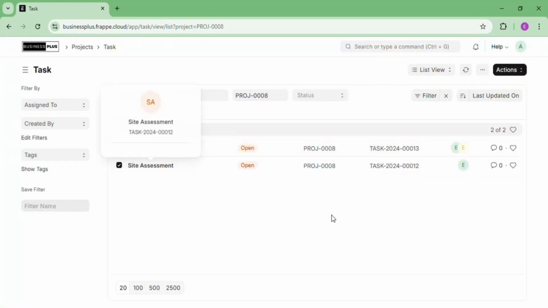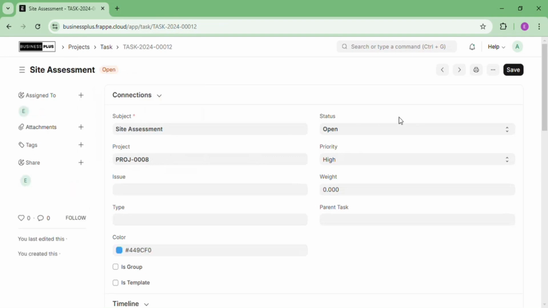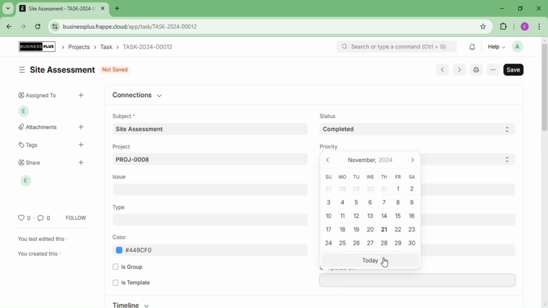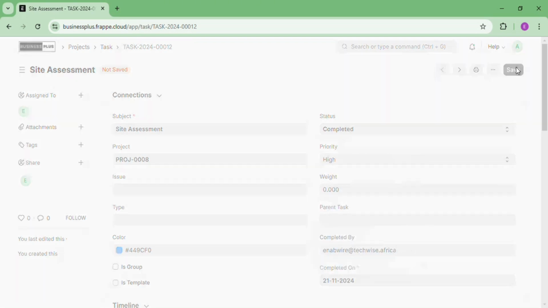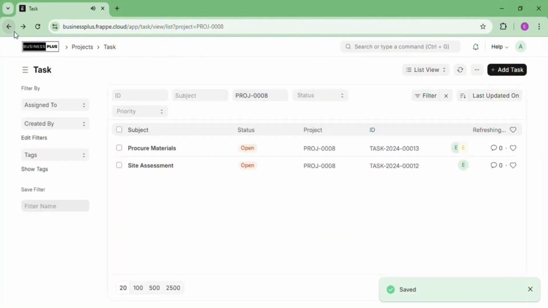So from there, we are assuming that, okay, I'm the one who has received the email. So you log into the system to update this task. If you're working on it, you go and change the status to working. If you have completed it, you go and change the status to completed. So I'm assuming I've completed this. So you put the completed by and then the completed date, and then you save. So the status is going to change to completed.